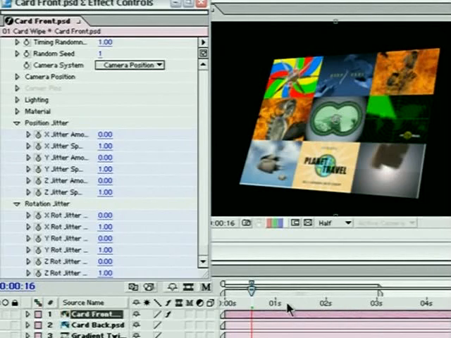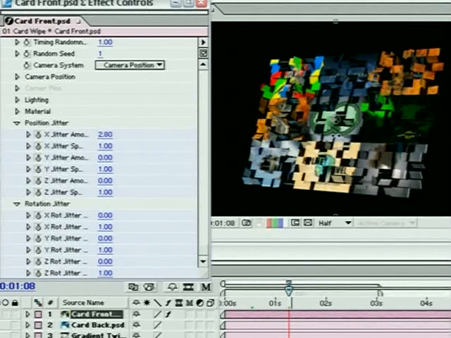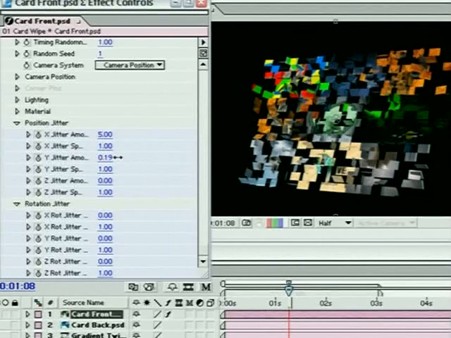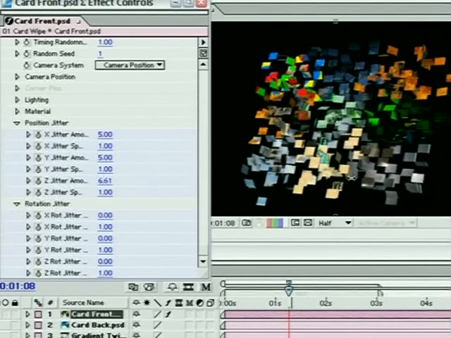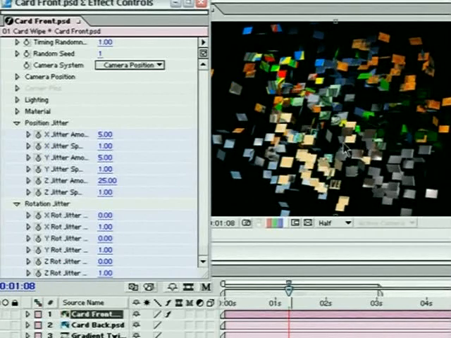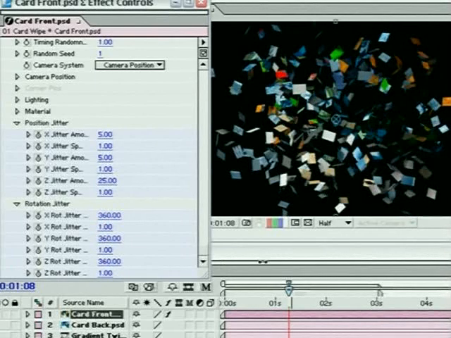And I'll jump a little bit further in, just past 1 second, where the transition is starting. And I'm going to crank our jitter amounts up as high as they'll go. 5 and 5 for X and Y position. I think we can go up much higher than that. For our Z, yep, we can go to a value of 25. And for our X and Y rotation and Z rotation, we can go a full 360 degrees for all of those.